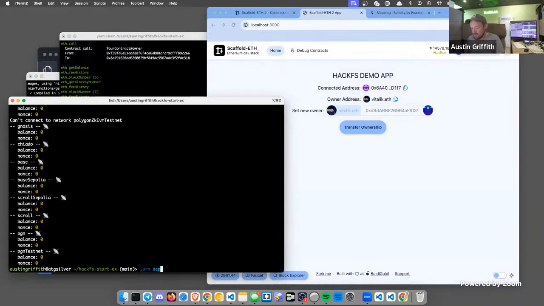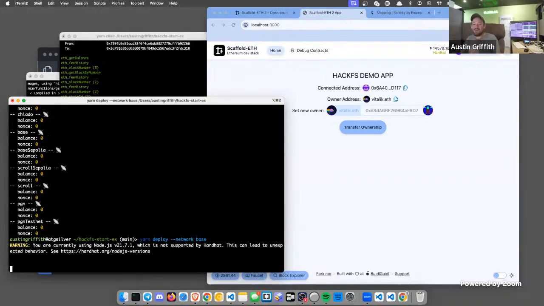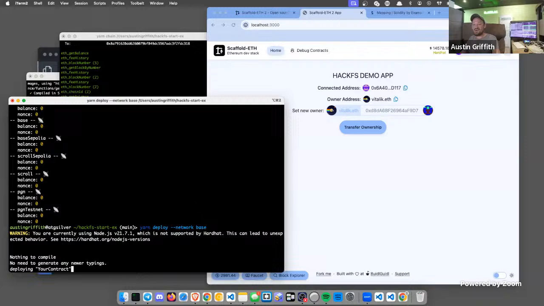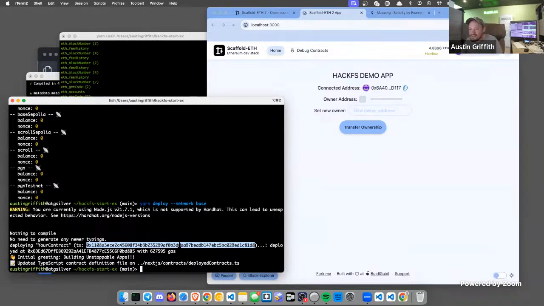So if I do a yarn deploy, just like I was deploying my app earlier locally, but now we do --network and we put in whatever network we want. If you want to go to mainnet, put in mainnet, but we're going to try Base and hopefully this works. We'll see. Please work first try. Yes.